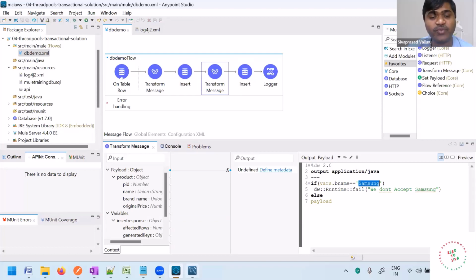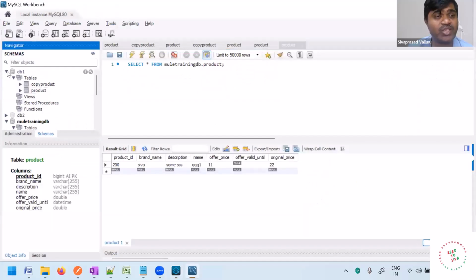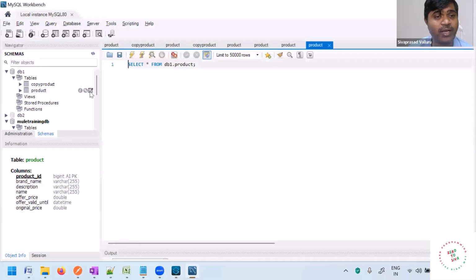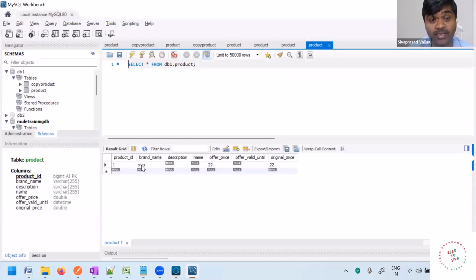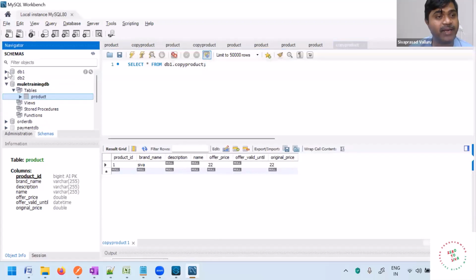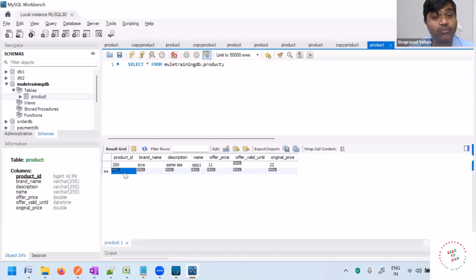Okay. First of all, let me go to database and check in DB1. Is product having? Yes, now product is there. Copy product also? Yes, it is there. Fine. Now, let me simulate an error condition by inserting one row where brand name will be Samsung.